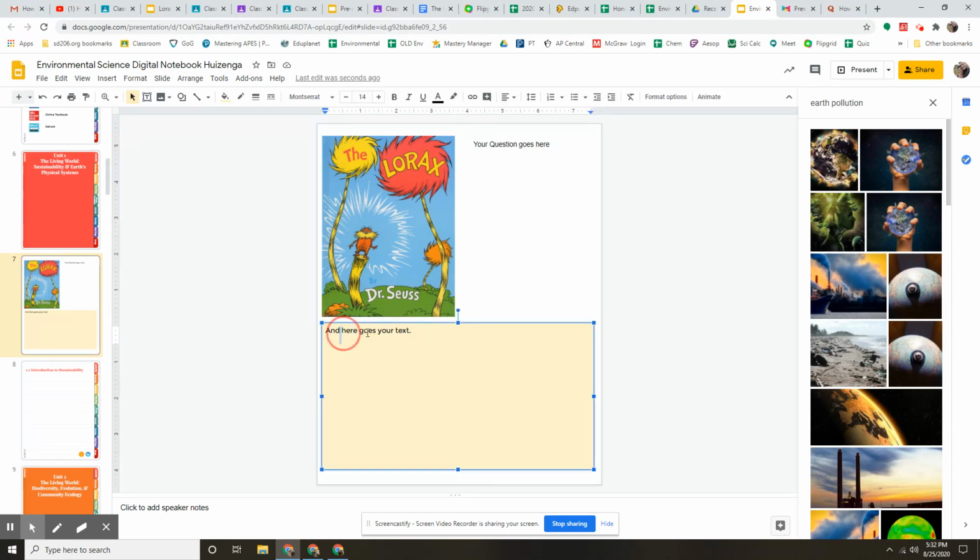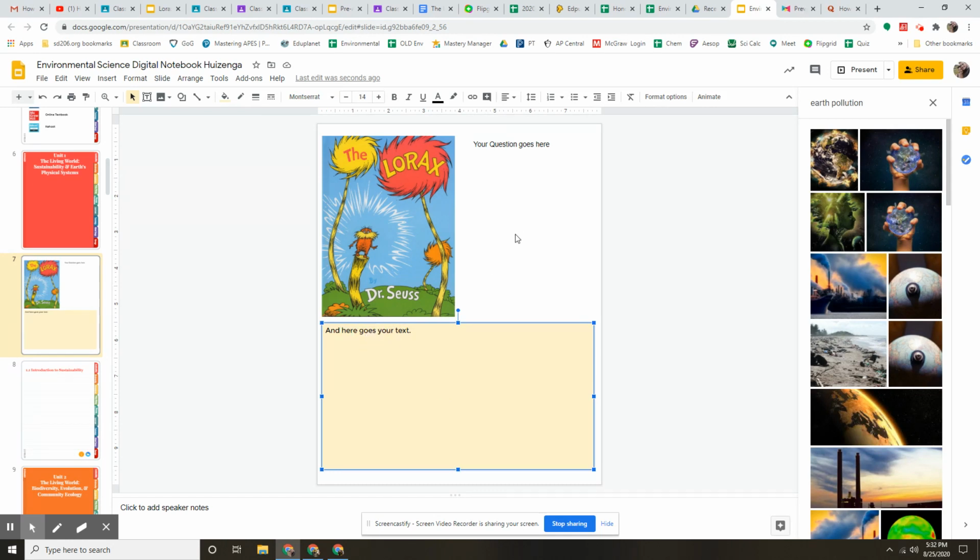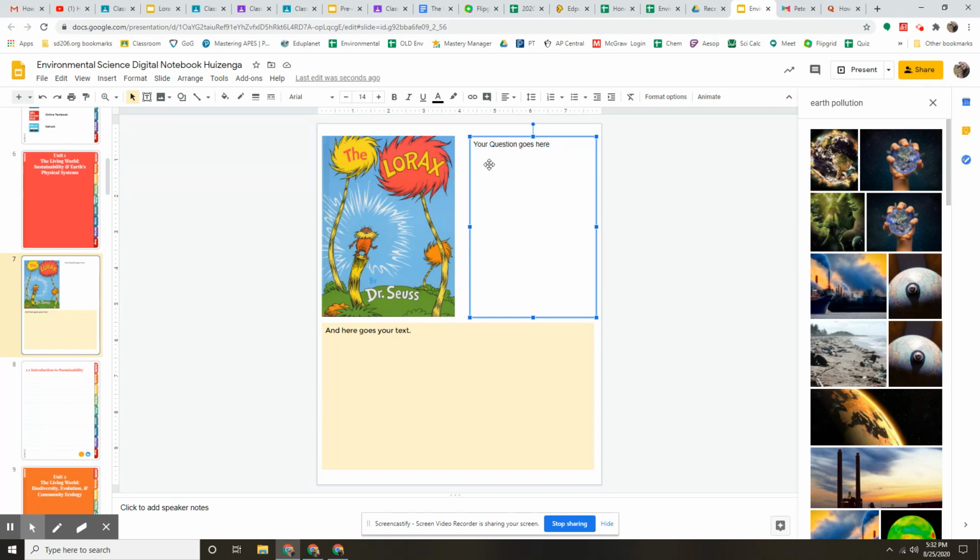So later on, I'll explain to you guys what we're going to be typing into here, but these yellow text boxes, that's where I'm looking for an answer. The question goes here, because right now I'm leaving this open-ended. I'm going to give you guys a few different options as far as which question you'd like to answer about the Lorax. So we'll cover that tomorrow, okay?